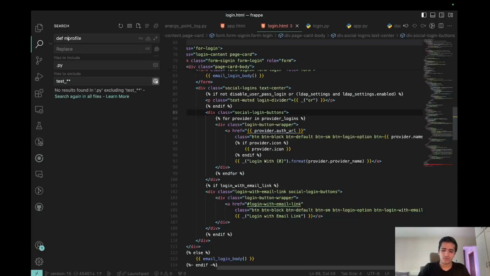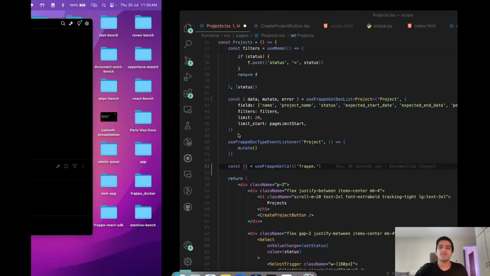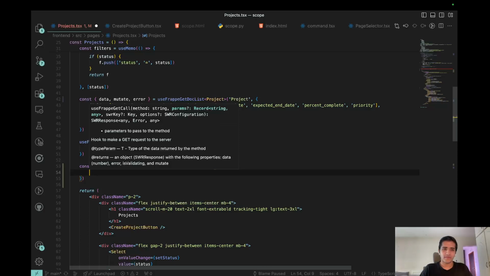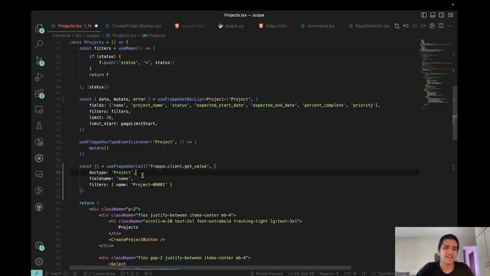Nope, nothing like that exists. Anyway, let me just do a frappe.client.get_value, right? I want to do a frappe.client.get_value, and yeah, something like this, right? I want to do this.